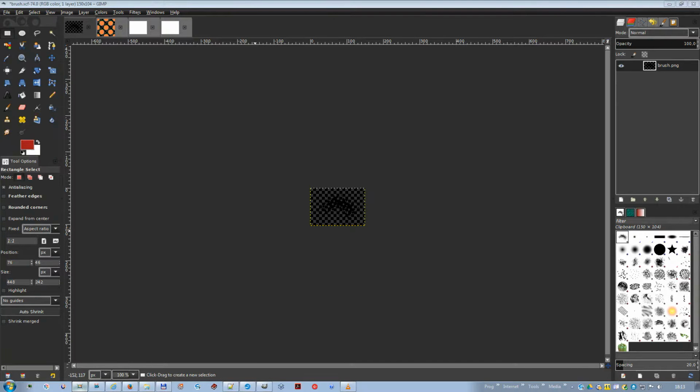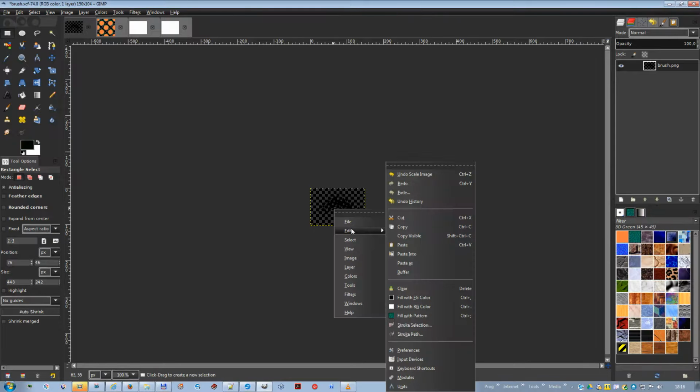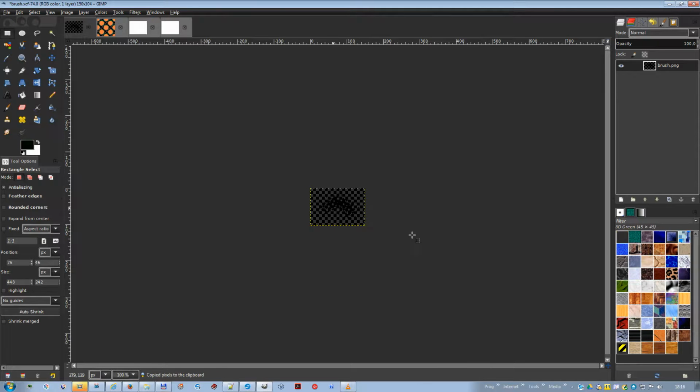Paste as new image when you start a new project. Paste as new layer to integrate into a project. Paste as new brush to create a new brush. Paste as new pattern to create a new pattern. First, to paste as a brush or pattern you can use Copy Visible.